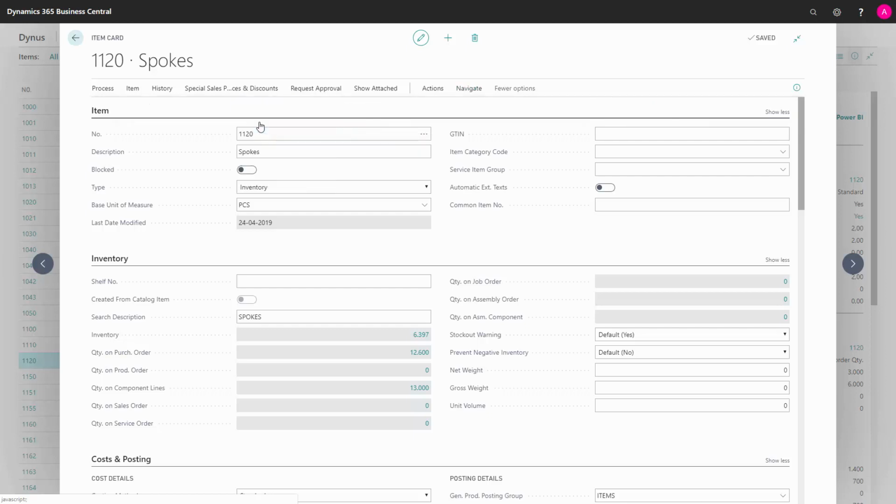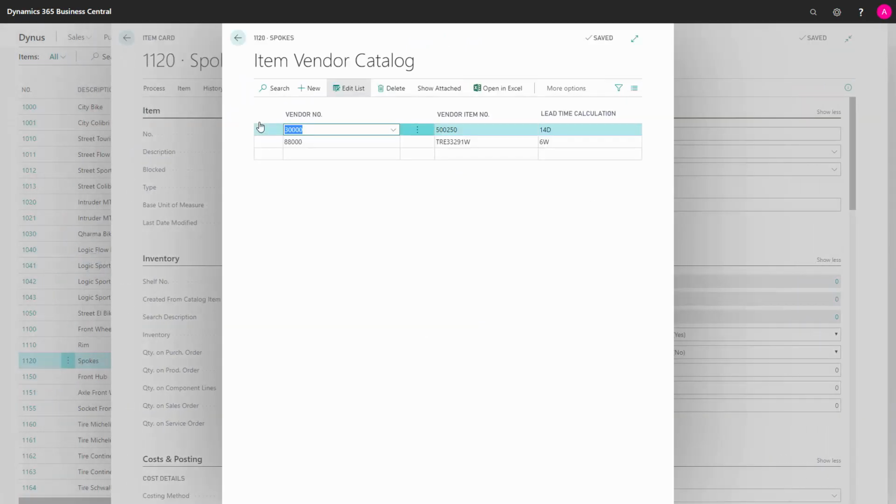can define if we have more than one vendor, which we could have set on the item card. But if we have more than one vendor, we could define here the vendor number and the vendor item number and the corresponding lead time calculation for that vendor. So in this way, it's possible to maintain many vendors for this item. If you also wanted to maintain several item numbers or global trade item numbers for one vendor, we have to do it in the cross-reference table.